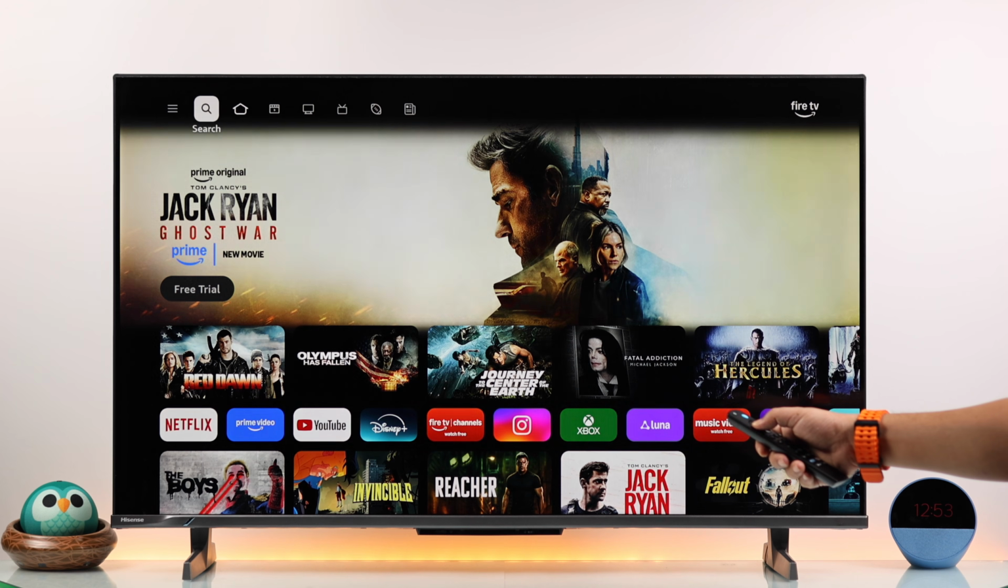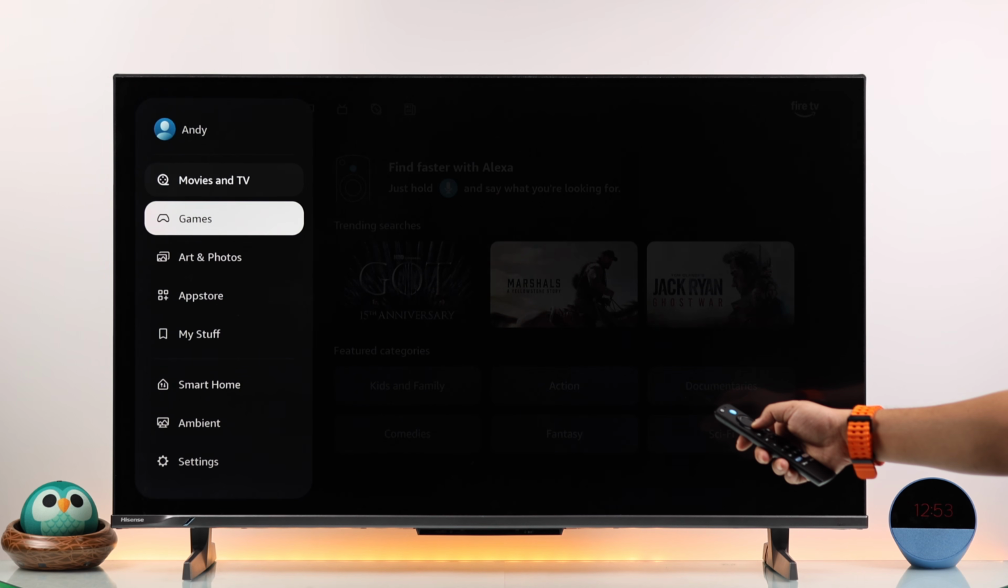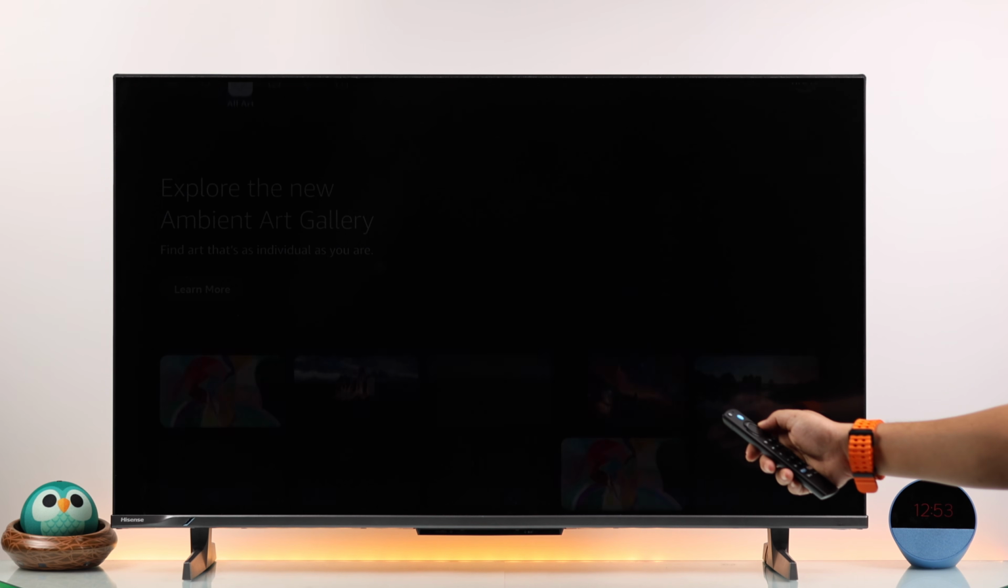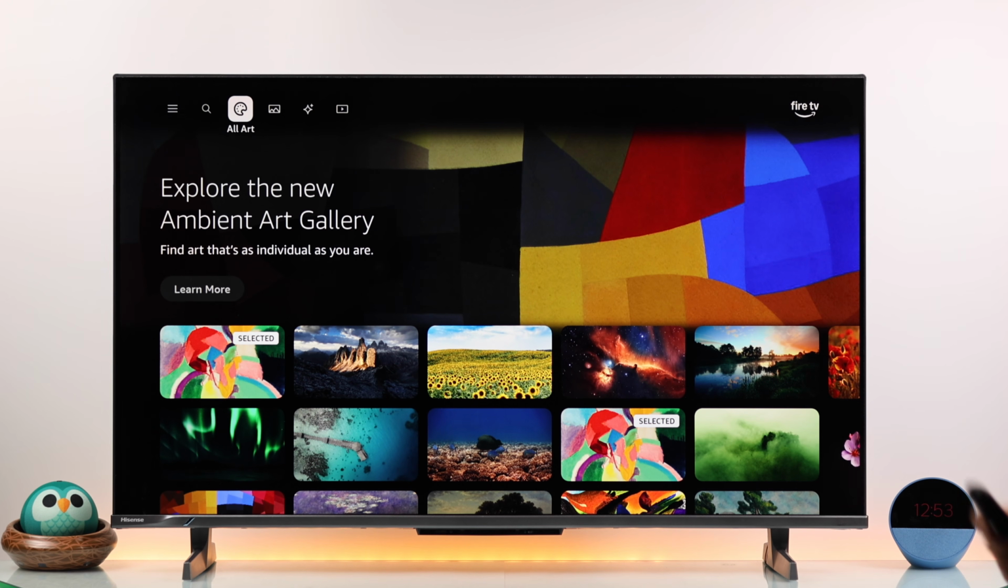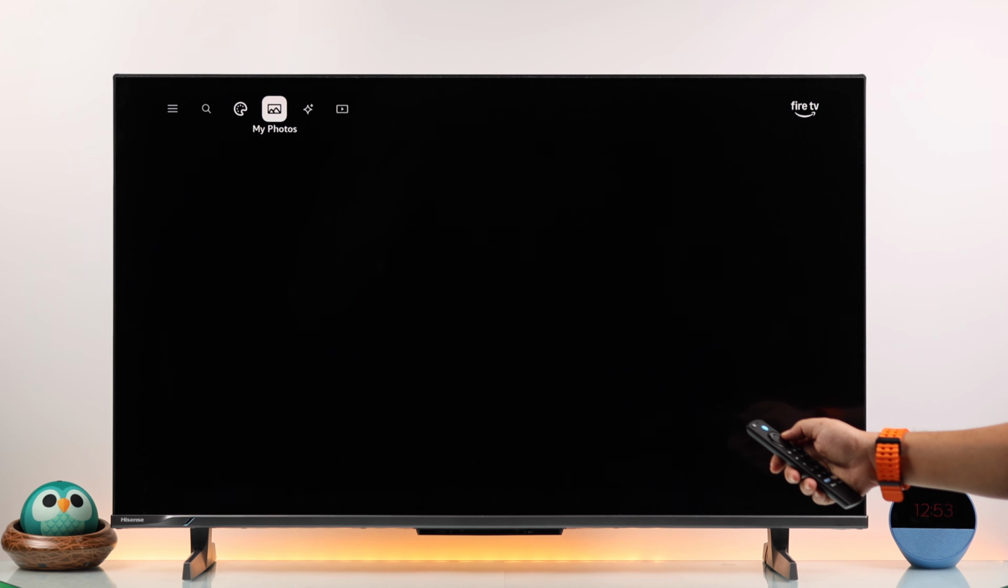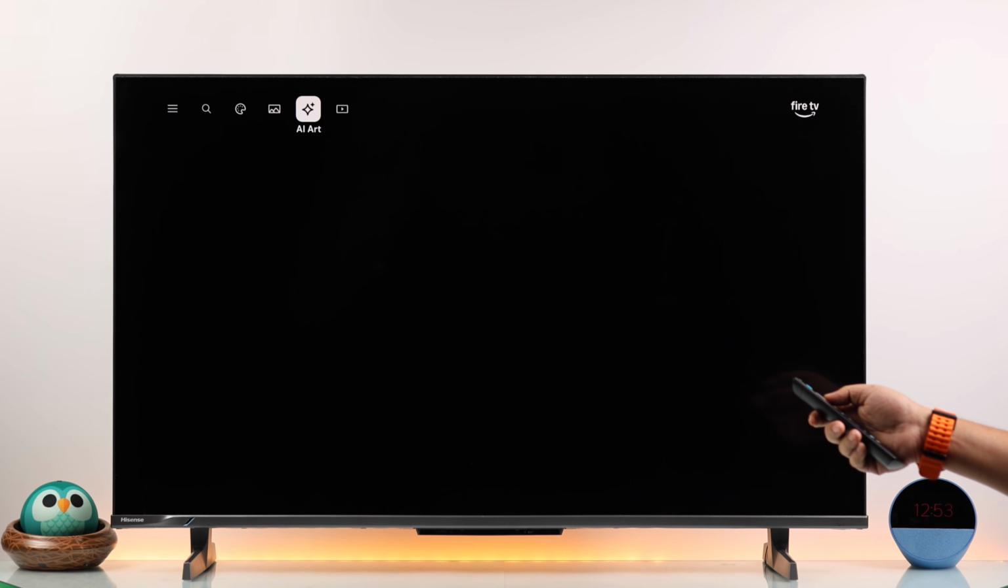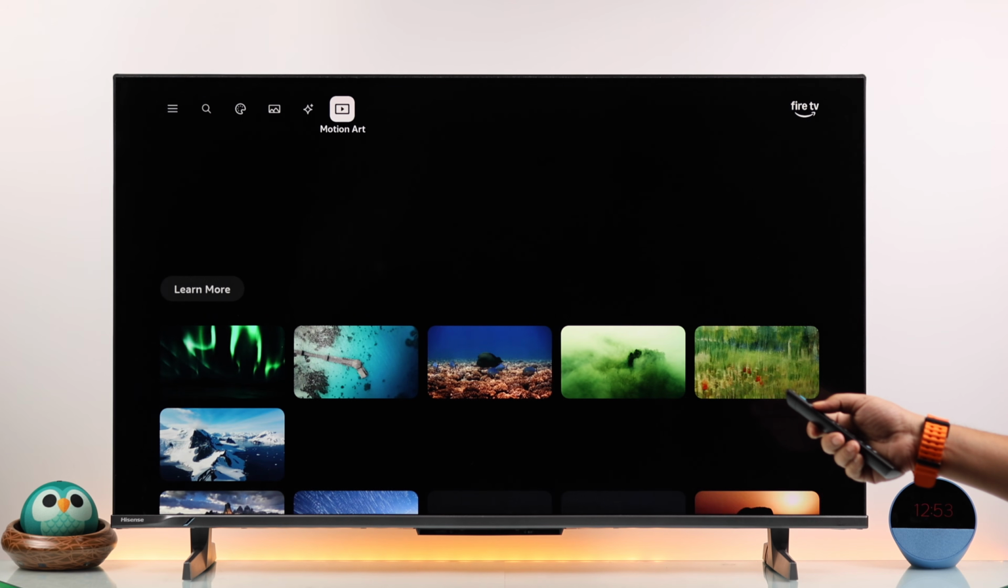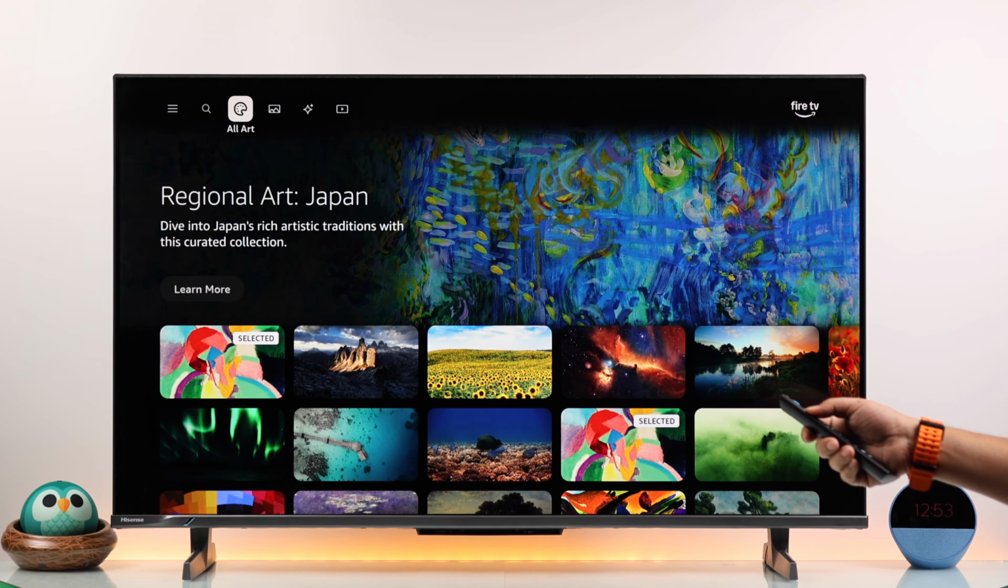Now, let's choose the screensaver. So from the hamburger menu, go to Art and Photos. Now, as you can see, there are tabs like All Art, My Photos, AI Art, Motion Art, etc. will show up in here. We'll talk about using your own photos later.